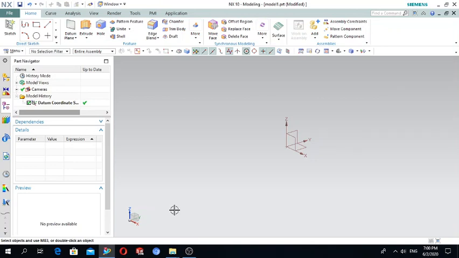Hello students, it is the second lesson on the NX course from the manufacturing process. Today we will learn how to put dimensions on an existing simple sketch, and how to put geometric constraints on this sketch.